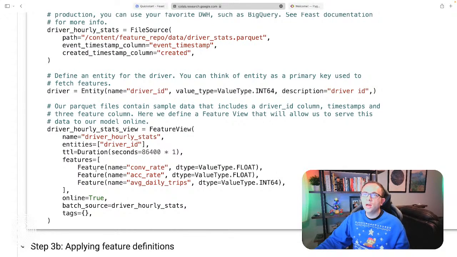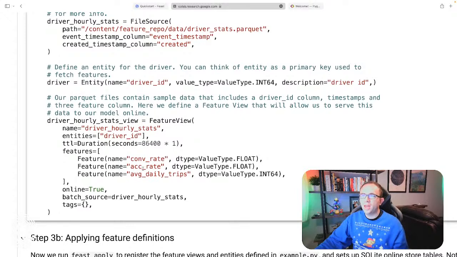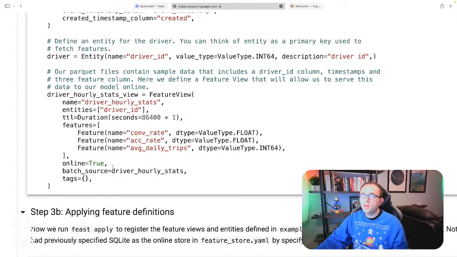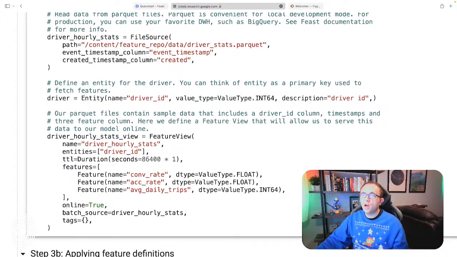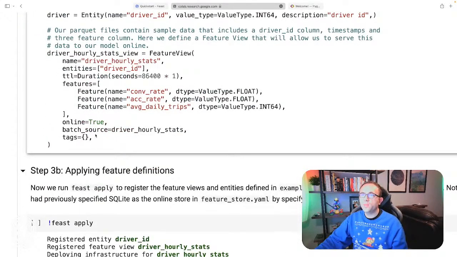Let's just keep going. The features that we're going to be putting in there are the conversion rate, and I don't know what ACC stands for here. Accuracy? No, it can't be accuracy. ACC rate, so those are both going to be float values, and then average daily trips is going to be an integer value. We're noting online equals true, batch source equals hourly driver stats. So our batch source is actually pointing up to the same thing up here. Very good. And then tags.